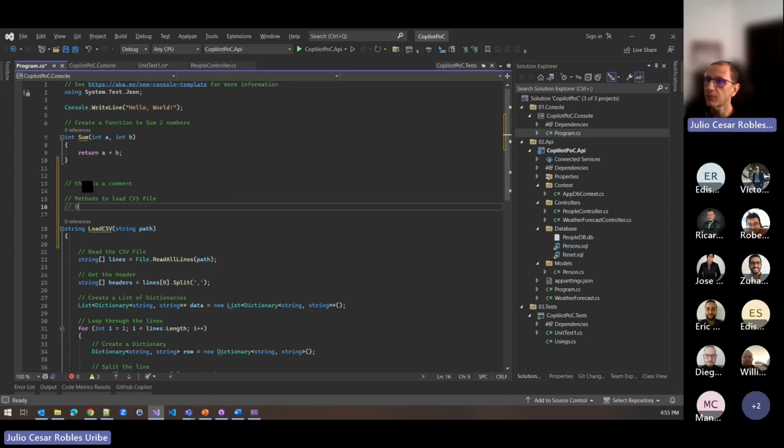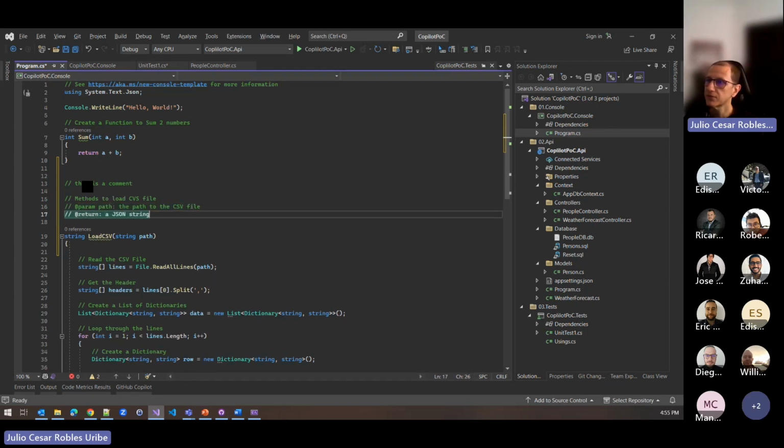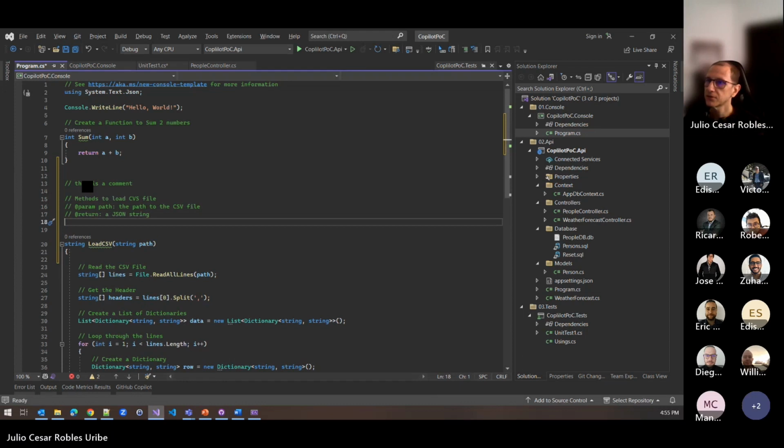I'm gonna see what happened here. Param path CSV file. Okay, look at this. JSON, something like that. This included Javadoc documentation here. It's generating a comment inside using Javadoc or Doxygen methodology for this case.